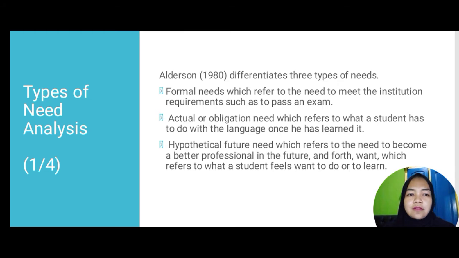Formal needs refer to the need to meet the institution's requirements, such as to pass an exam. This is usually used in school. This is required for students if they want to pass an exam. So we use formal needs. And then the second is actual or obligation needs.